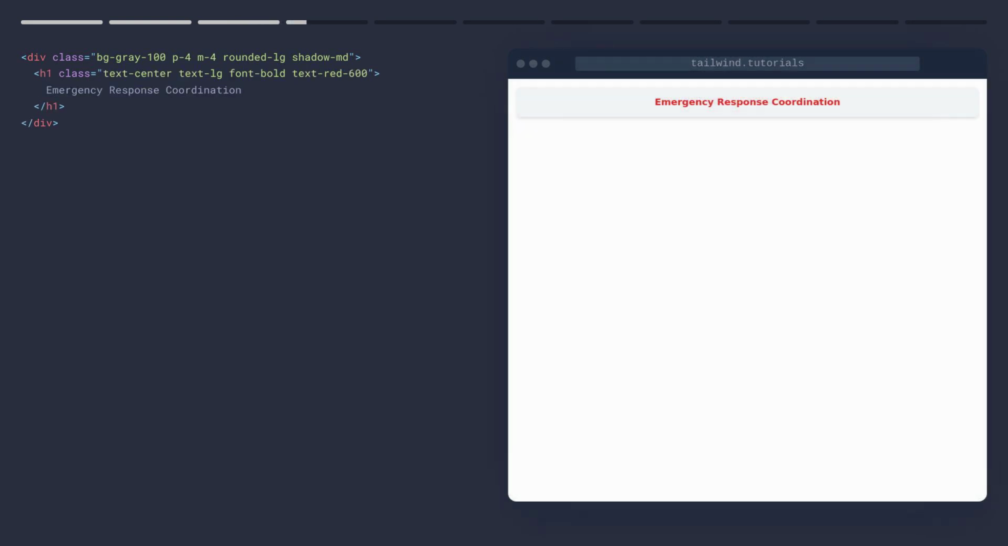Add a title to our interface. We'll center it and use bold, red text to make it stand out. Let's create a grid layout for our content with some gap between the items. Make the grid responsive by setting it to 3 columns on medium-sized screens and larger.